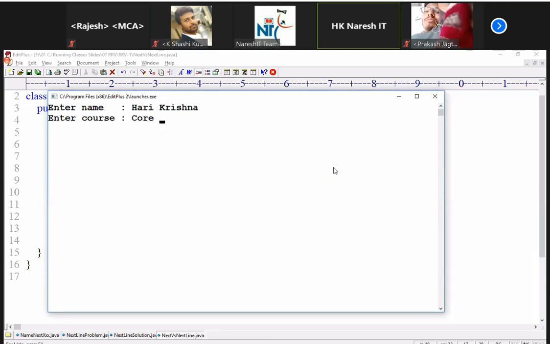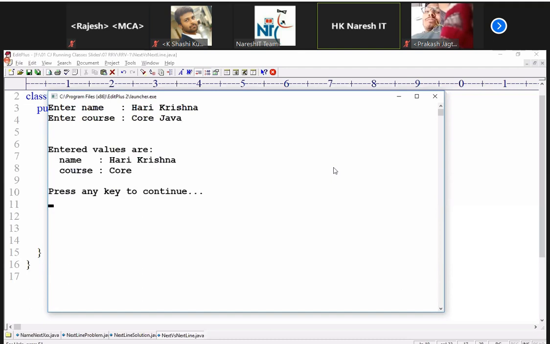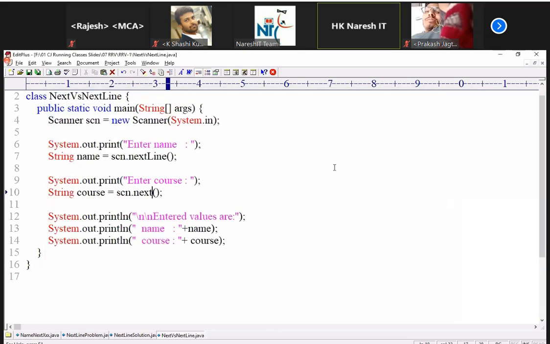Here I'm entering core Java. Tell me what course name we will get? Complete core Java will not come, only core will come. Java will not come. Hope you understand the problem with the next method. The next method can read only one word. If you have multiple words, you must use next line.